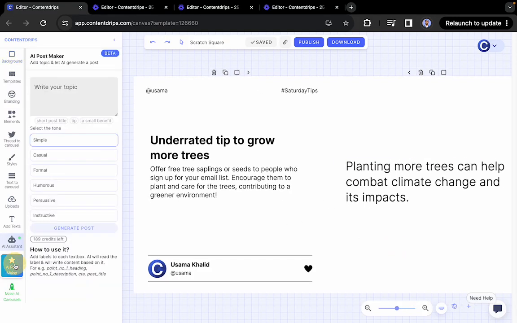So let's try it out. And I want to write this post about email marketing. Best tip to grow your email list in 2024. So then I select that one, I click on generate post.